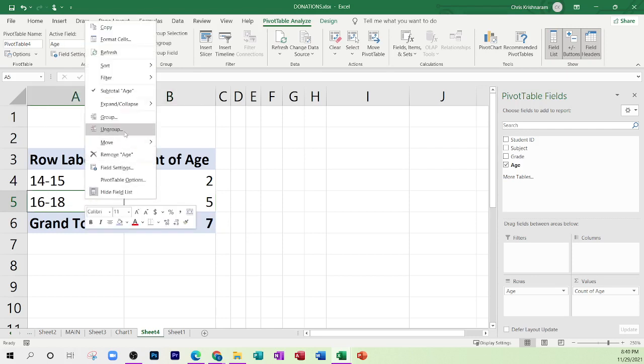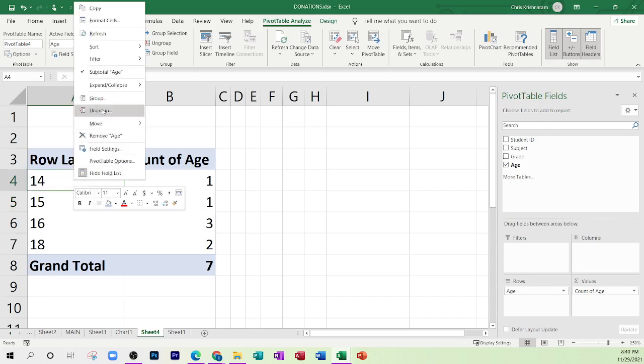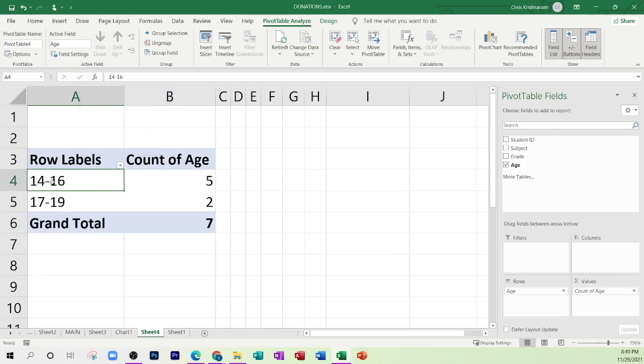If you want to ungroup, you have the ungroup option there. So once again, I can right click, select group, and I can say group by 3 now. Click OK. So notice I have a frequency distribution of 3 years. So from 14 to 16 in my class, I have 5 of those students, 14 to 16. And from 17 to 19, I have 2 of those students.